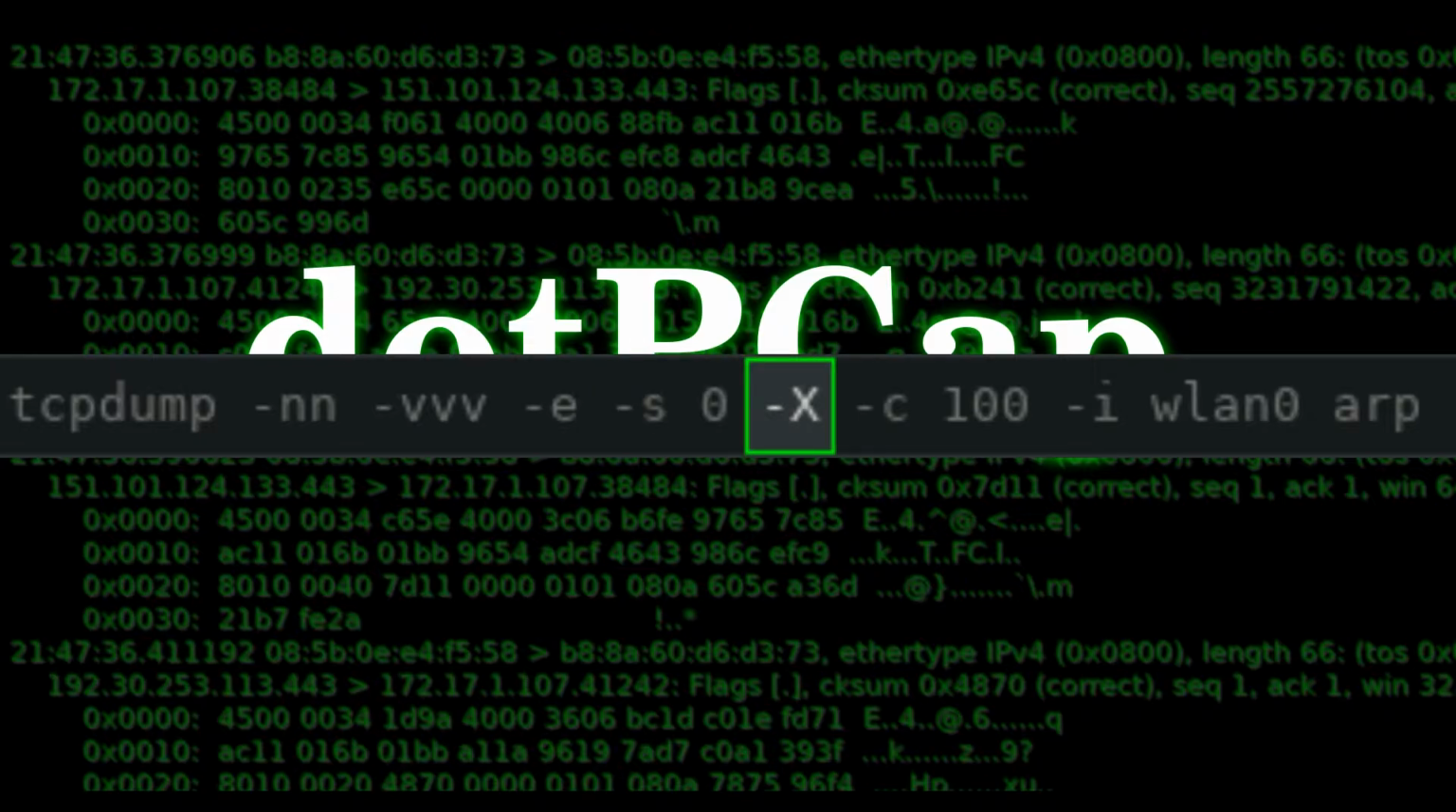The -X flag will output a hexadecimal on the left-hand side with byte counts and ASCII on the right. We then use the -c flag to tell tcpdump to only capture 100 packets, at which point it will automatically stop. The last switch we use is -i and the name of the interface to capture on, in this case wlan0. After the command we have our Berkeley packet filters, or BPF for short. The BPF to capture ARP packets is just the word arp.